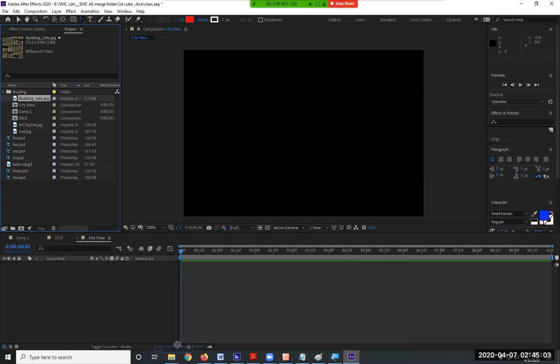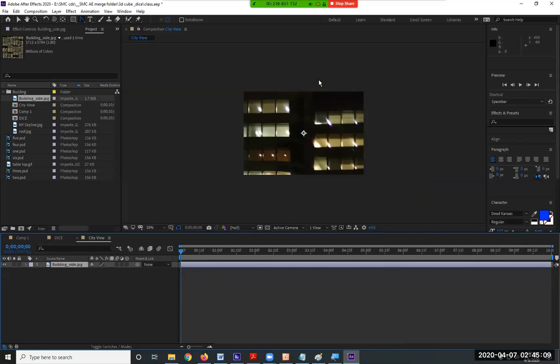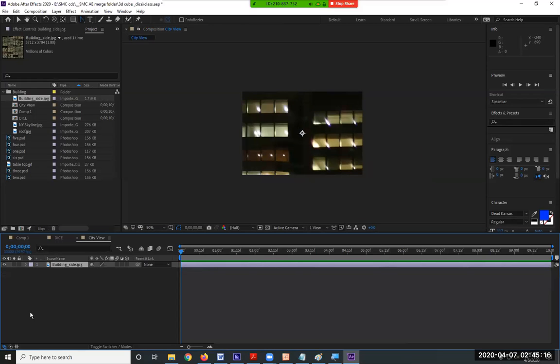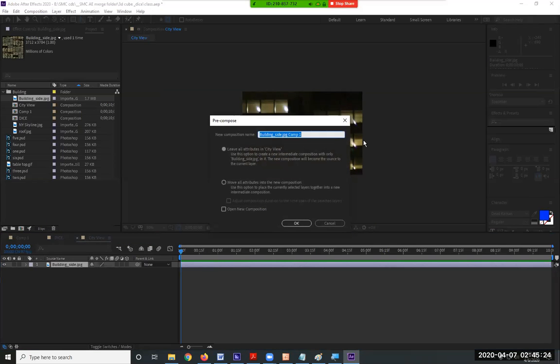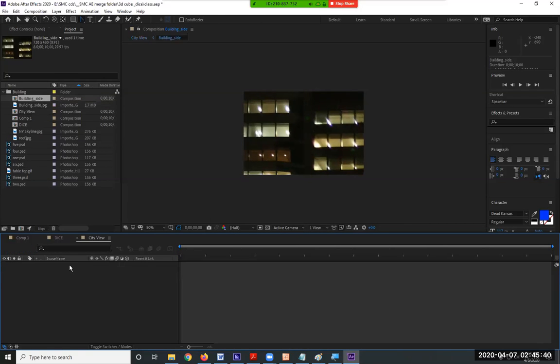Now, the thing is, he built the entire city with basically just a handful of files. This one is literally a city view, this giant size of building, much higher res than we really need. But I'm not going to change the size of it. Instead, I'm going to pre-comp this layer. Building Site is not a bad name for it. I'm going to move all the attributes into it, say okay, and double click on it.